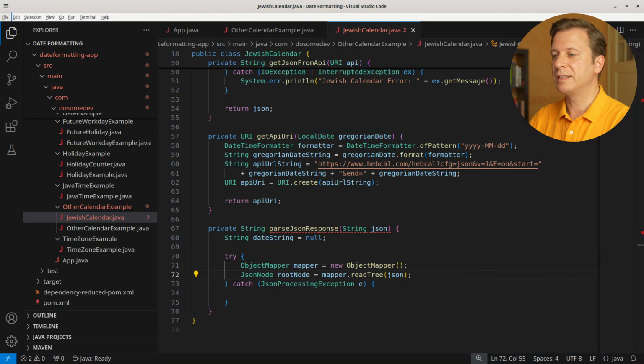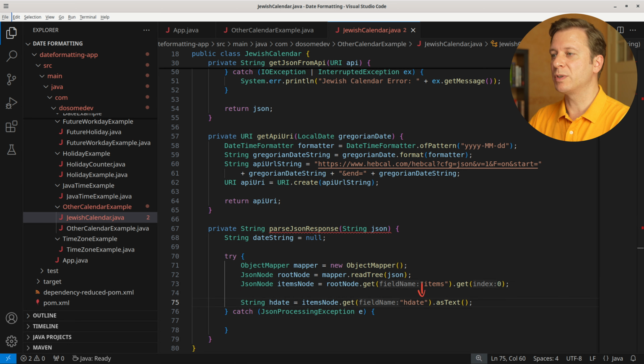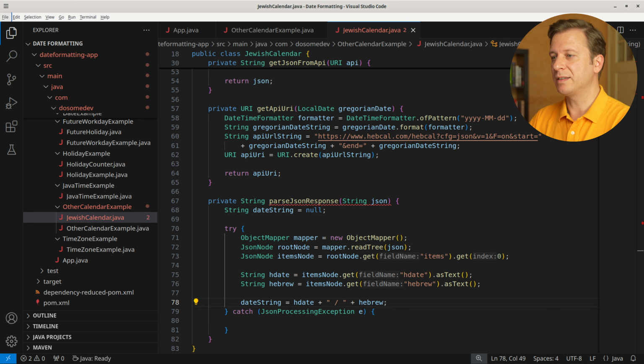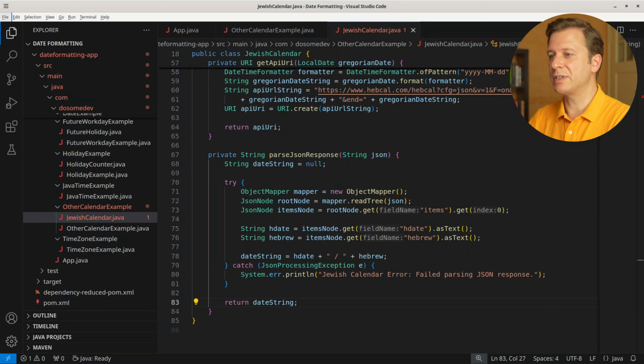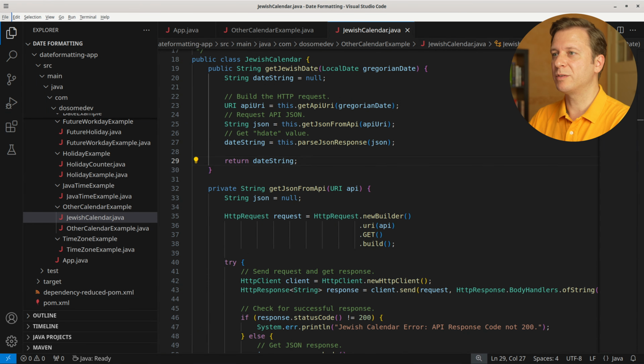Alright, let's continue. Now let's get the items node that we want to have. For that we access the root node, we get items, and there we get the index 0. Now that we have the items node, we can get the HDate, which we convert to string, and save it into a new string variable HDate. Let's also get the same result in Hebrew, accessing the Hebrew node, and putting it into a new string variable Hebrew. Alright, let's put it together in the date string. First the Latin version, and then the Hebrew version. Alright, and now let's return the string to the caller. And as this is also the return string for the getJewishDate, we also return it from here to the caller.